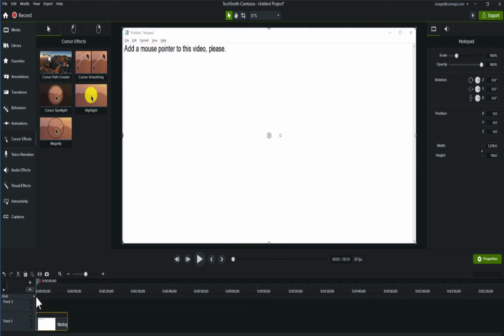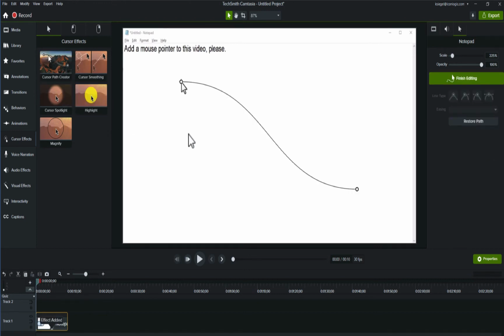So what I'm going to do is position the playhead at the beginning of the video. I'm going to right-click the Cursor Path Creator and add to selected media. And this adds this pointer path. You see this? And it's got this curve to it.